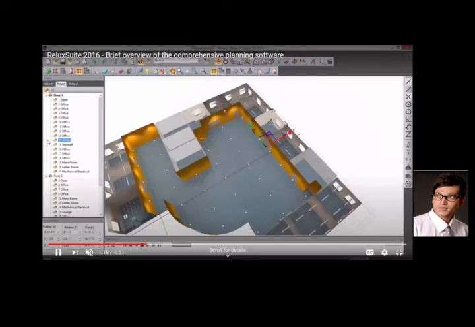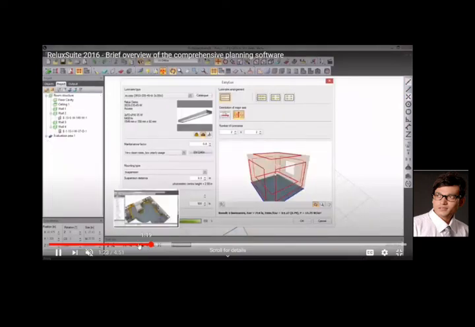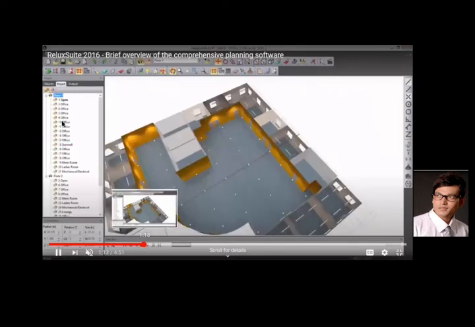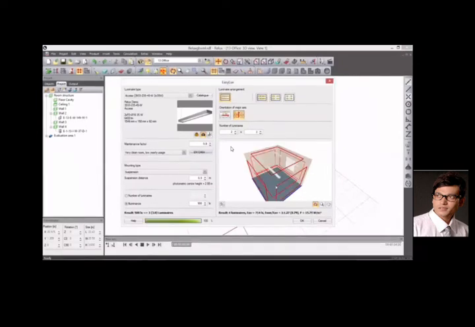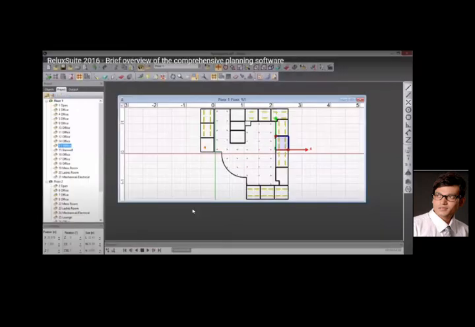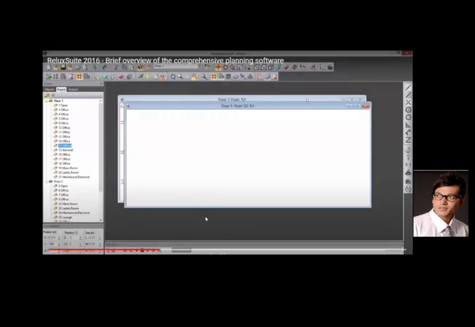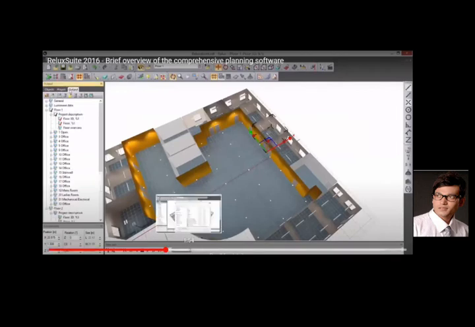Here you can see the area, office area. This one, office areas. You can select the floor, which floor you want to design, which room you want to design.